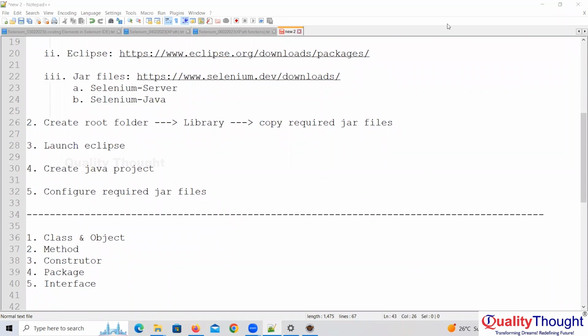Sir, other than Eclipse, can we go for the NetBeans IDE also, sir? Yes, you can use NetBeans also, no issues. It is not recommended, though. You can use it, but in real time, the majority of Selenium testers use either Eclipse or IntelliJ, not NetBeans. It is not suggestible.